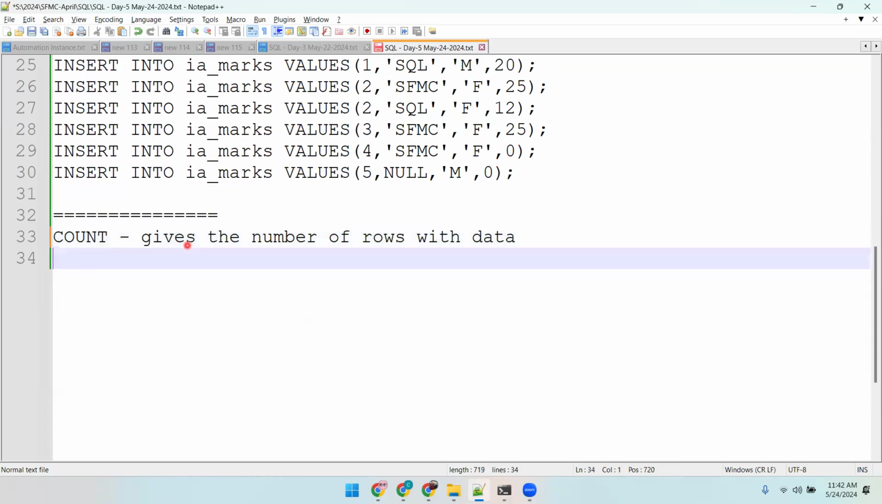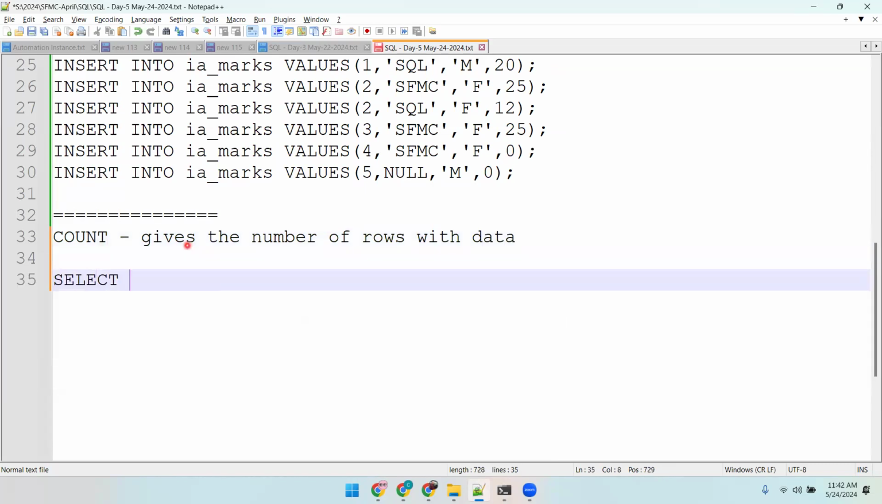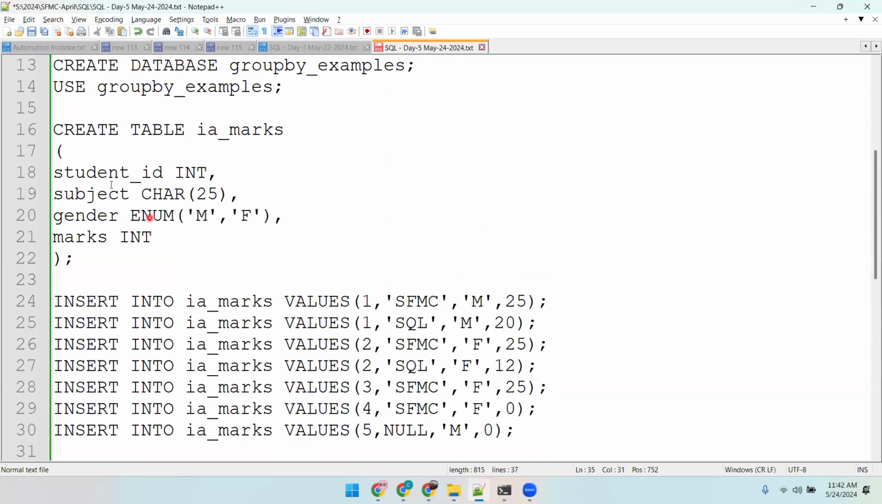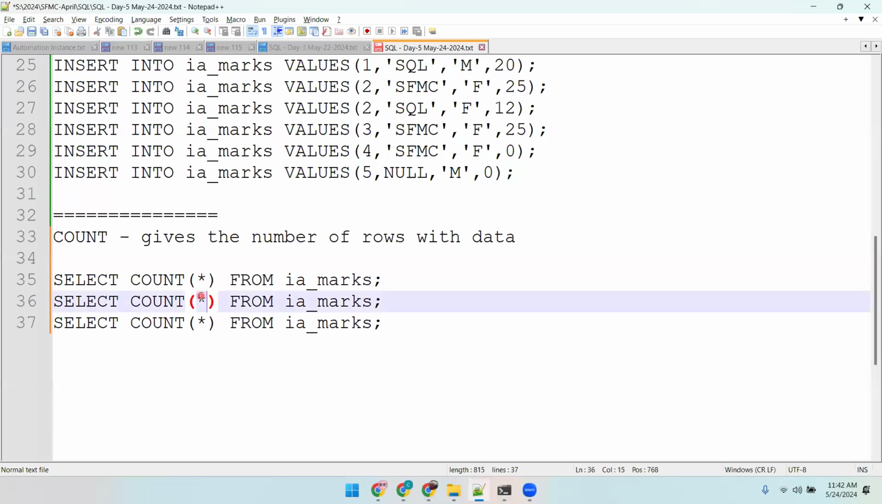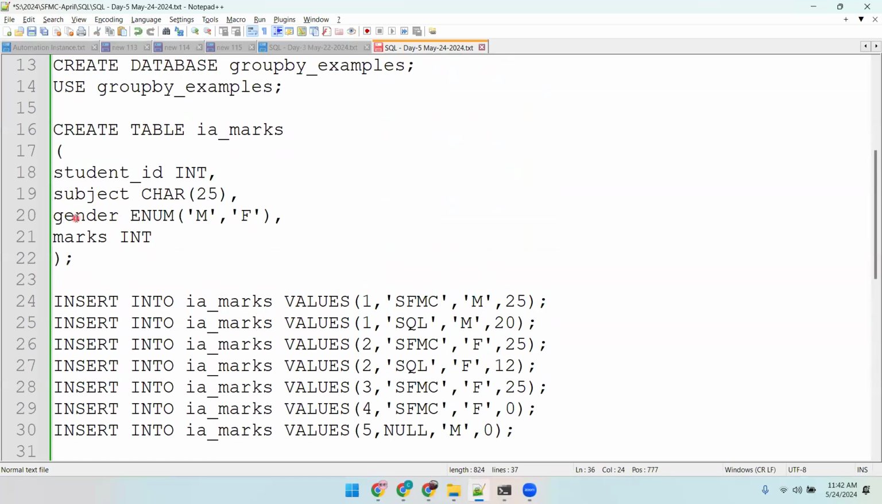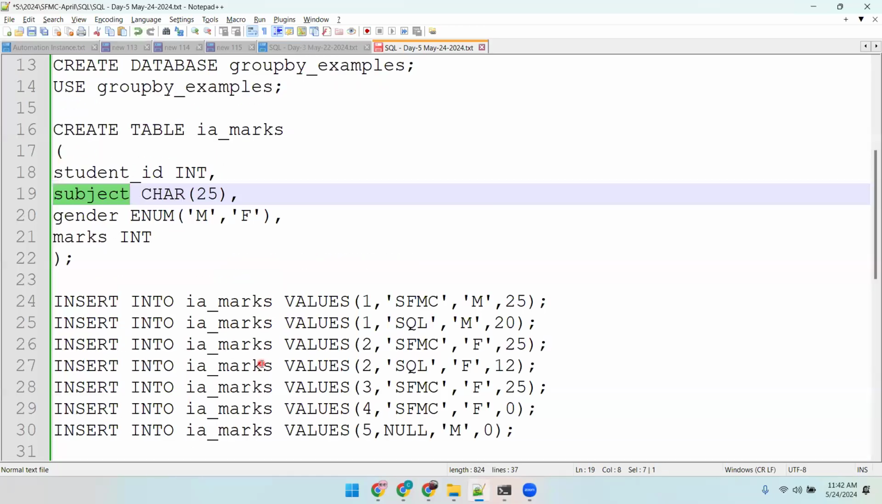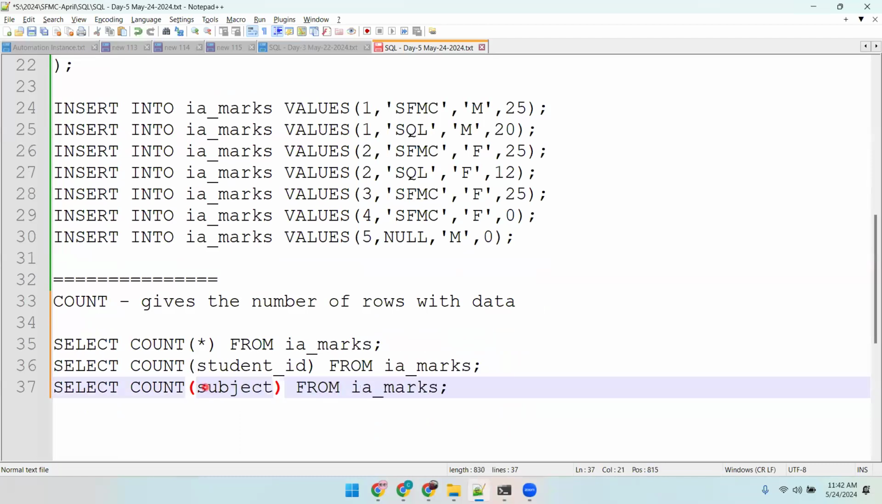To understand this better, I'll go with select count star from the table. Let us go with three things. First I'll go with star, then student ID. You can specify the column. Then I'll go with subject, which has a null. Let us see the result we get one by one.